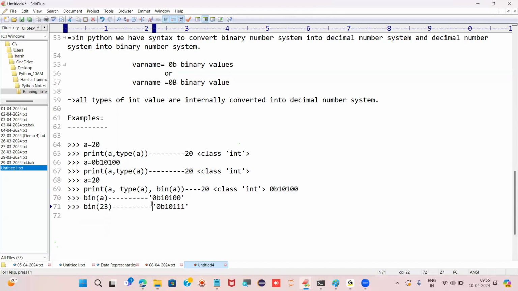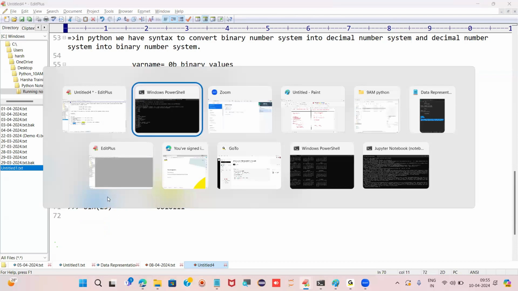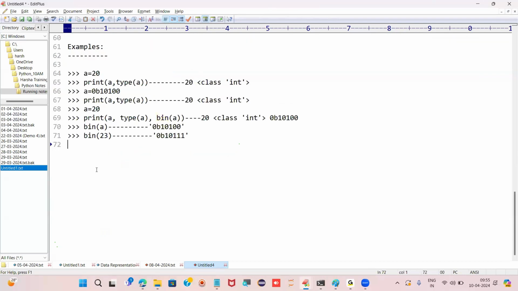Right? The functions also we can use. Bin function. Bin is what? I'll write for bin. Bin function. Okay.